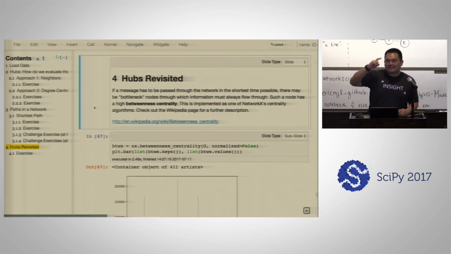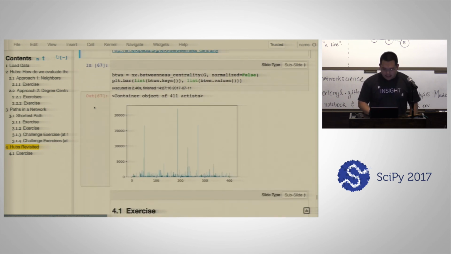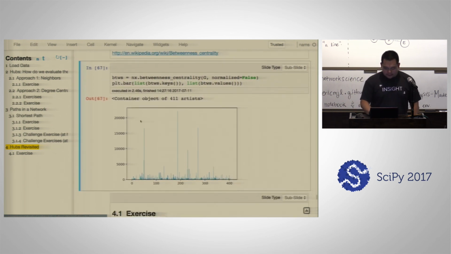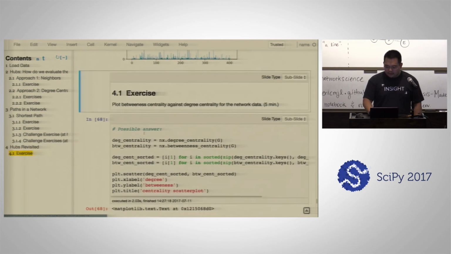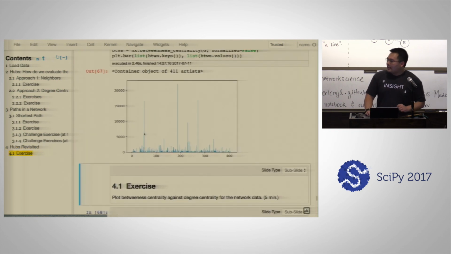It's a bit of a thing to wrap your head around. The number of shortest paths that flow through a particular node divided by the total number of shortest paths that exist in the graph. Okay, so that's the betweenness centrality metric. And if you plot the betweenness centralities against degree centralities, that's when you might be convinced that betweenness centrality and degree centrality don't necessarily follow a linear relationship.